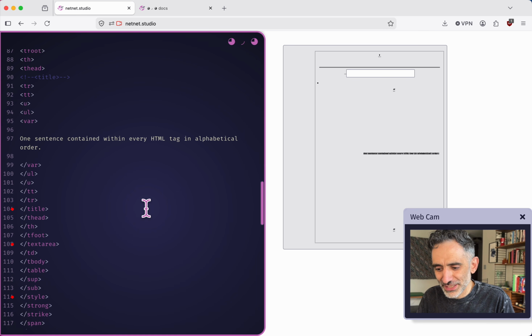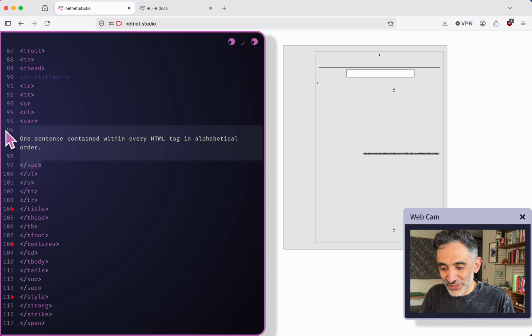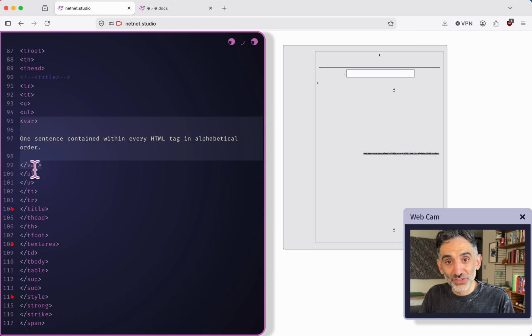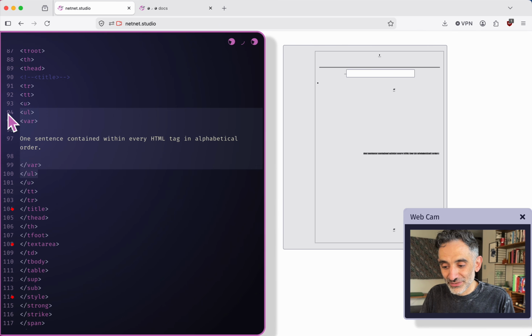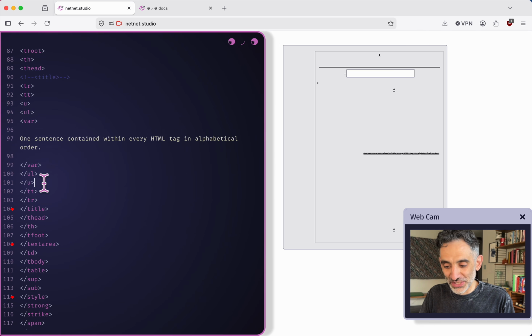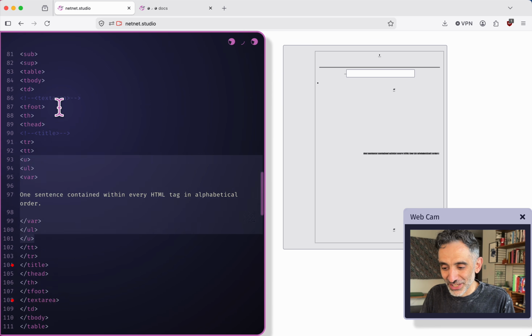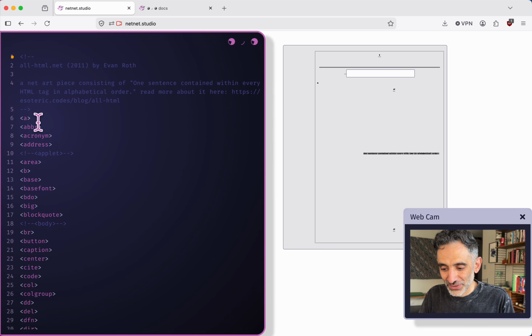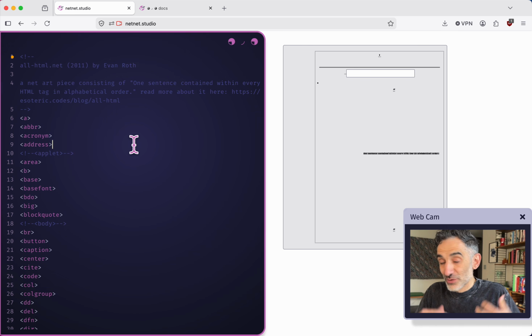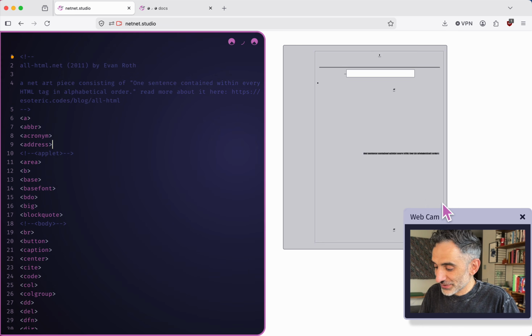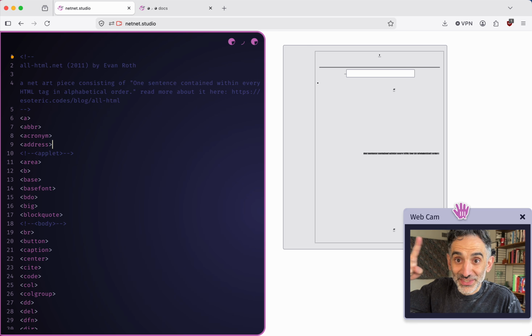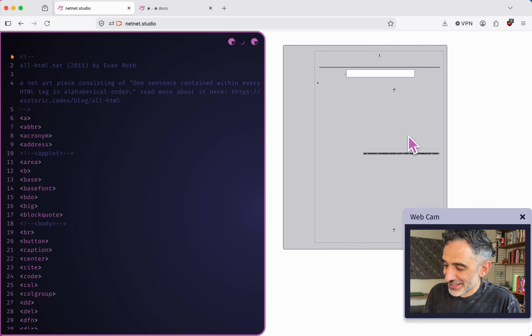At the center of the page, there's one sentence, which says one sentence contained within every HTML tag in alphabetical order. And you notice that these are inside of an opening and closing var tag, which itself is inside of an opening and closing UL tag, which itself is inside of a closing and opening U tag, all the way up to the A tag. And what happens when you put every HTML inside of every other HTML? You get this strange composition.